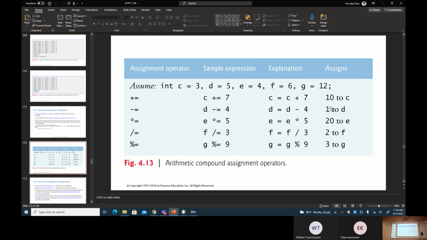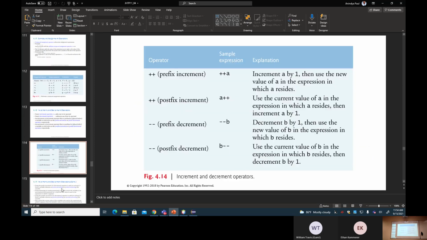With me? So multiply equals, you take the variable, multiply that by 5. Divide equals, which means F equals F divided by 3. I personally always write it this way. I always say C equals C plus 3. It makes it easy for me. I don't sometimes use some of those plus equals, minus equals. I can, but just for my own clarity, I use this. And you can do it either way.